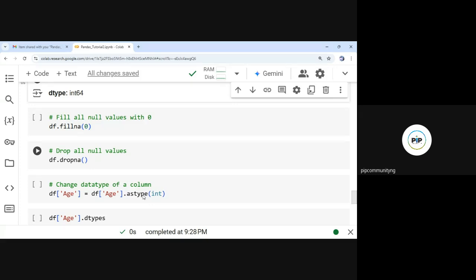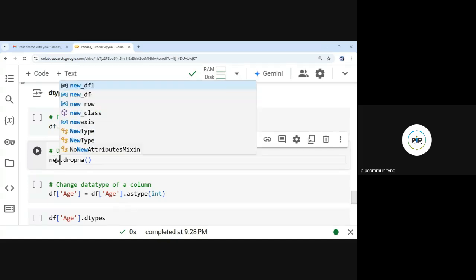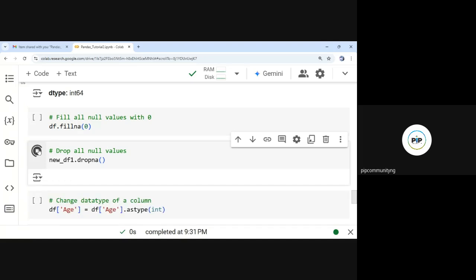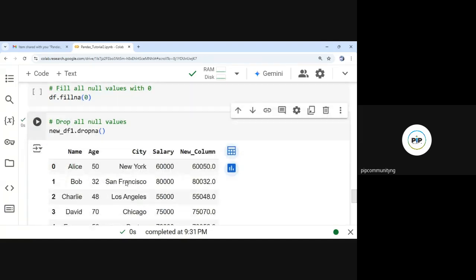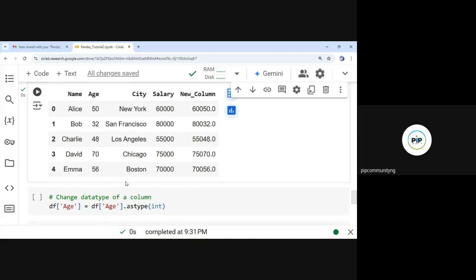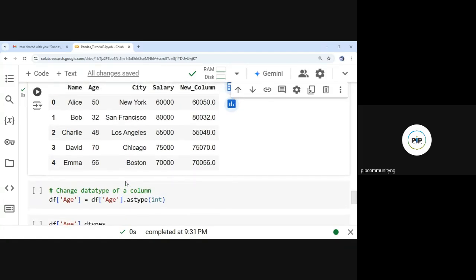So let's run the .dropna for new df1. Let's drop this. Now, scroll down. As you can see, it has dropped that row that had NaN. It's no longer there. So that's how you drop. Now, when you drop, it affects your data set. Don't forget, it affects.